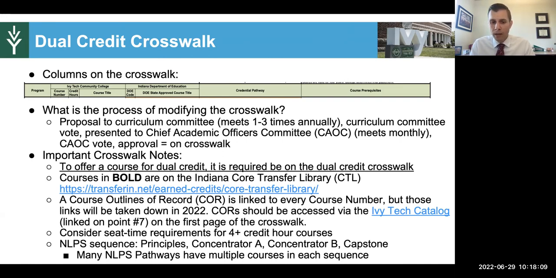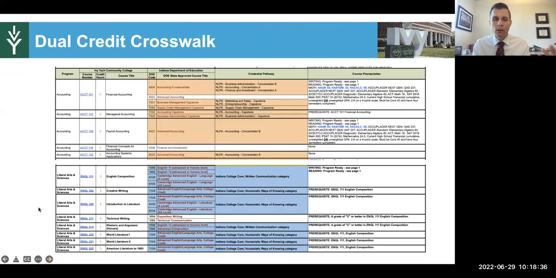And then also just make note that many NLPS courses have multiple courses in each sequence. So your principles class might just be 1 or 2, and then concentrator A could be 2 or 3, concentrator B could be 2 or 3, capstone in some cases it's 4 classes. Just keep that in mind as you're building courses, and if it's fall or spring, full year, things along those lines. So what does it actually look like?